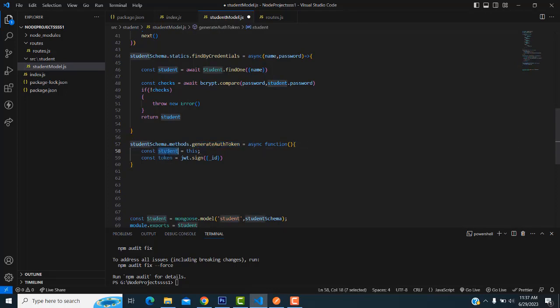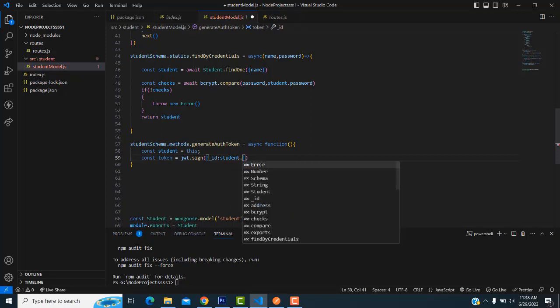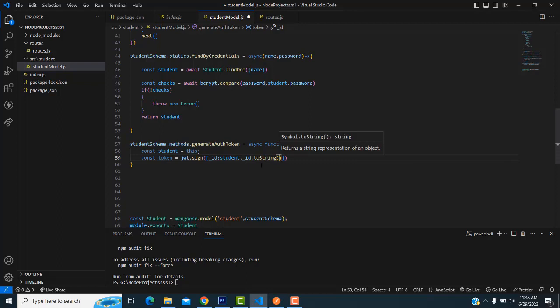First you have to create the student variable. Here create a token with JWT.sign. The ID is a primary key. You have to get the ID field of the database table because ID is a primary key. Which model? Student. So student._id, you have to convert this toString. After that, comma, we have to set the secret key.